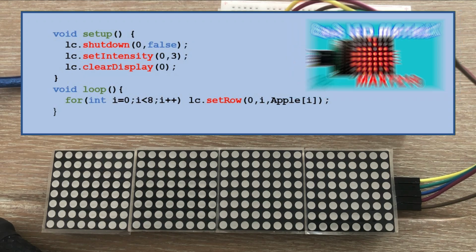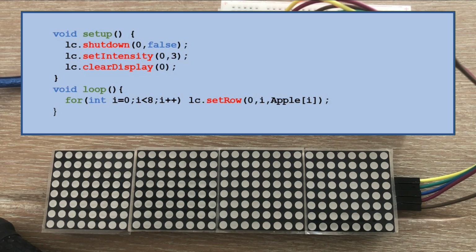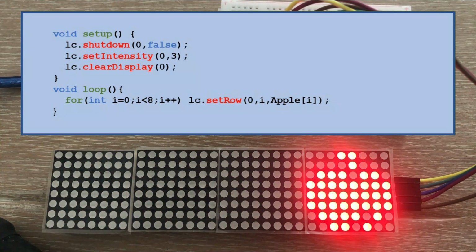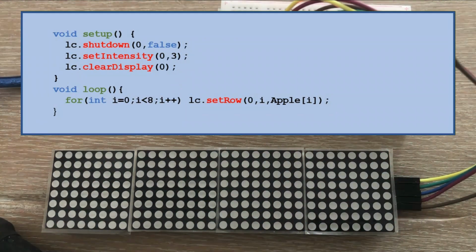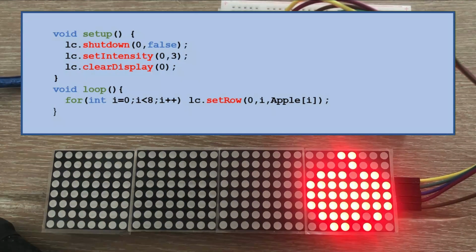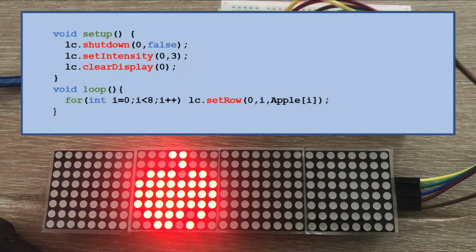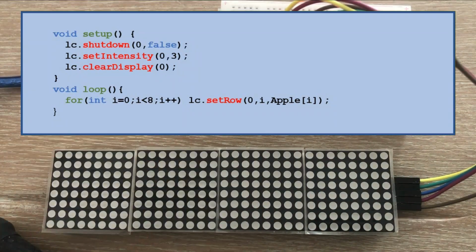The setRow command, just like any other command that came with the LedControl library, has its first parameter equal to 0. That means that we are affecting the first matrix in the chain. If we wanted to display something on the second matrix in the chain, then we would need to set this parameter to 1. To display something on a third matrix, we would have to set it to 2 and so on. So how would the code change if we wanted to display the apple on the first matrix, then on a second, third and fourth, and then start all over again?